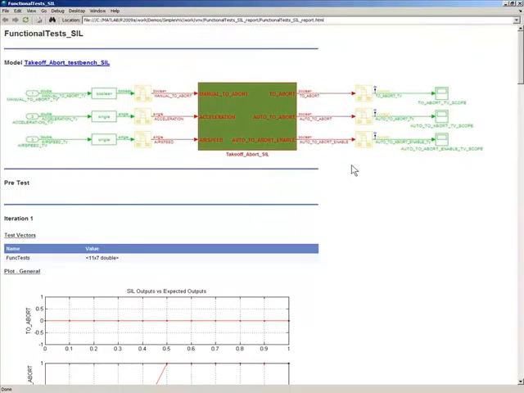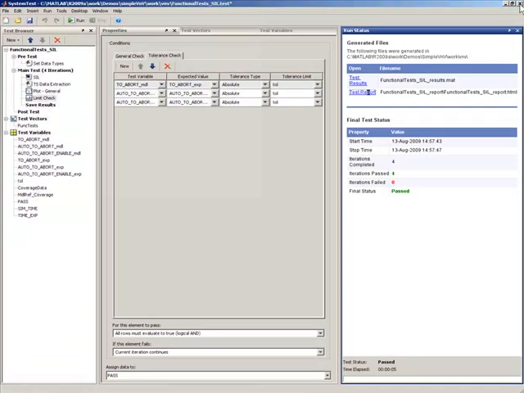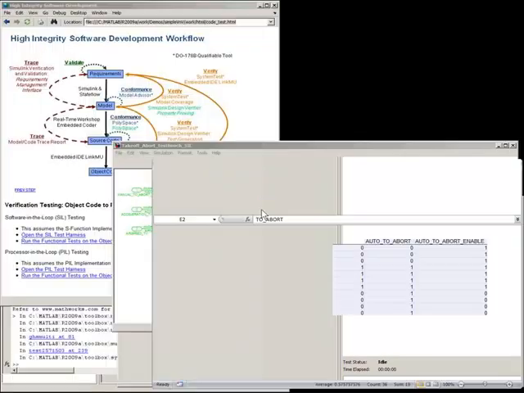Okay. But if we want to take certification credit for this testing, this isn't sufficient. If you want to take certification credit, then we need to be running on the target processor. And so software in the loop testing is insufficient for that. However, it's very easy for us to repeat exactly the same thing with processor in the loop testing.